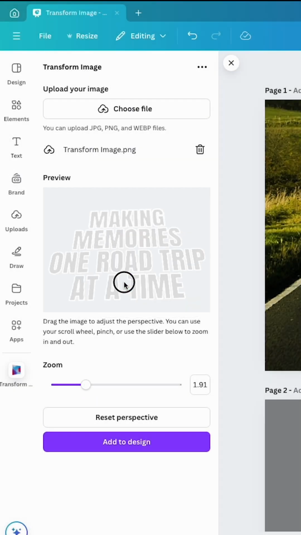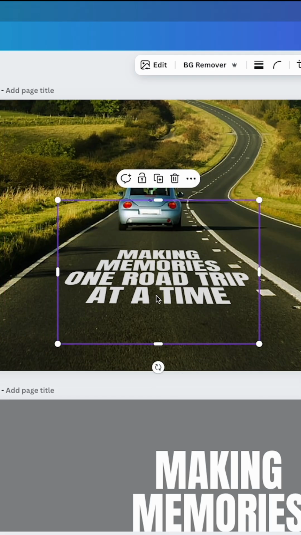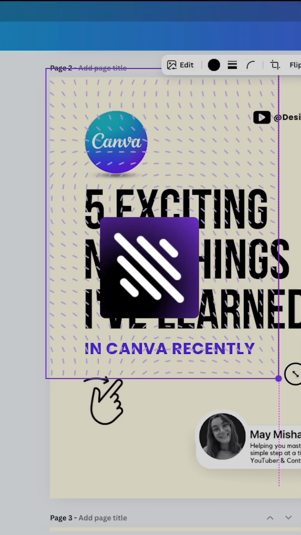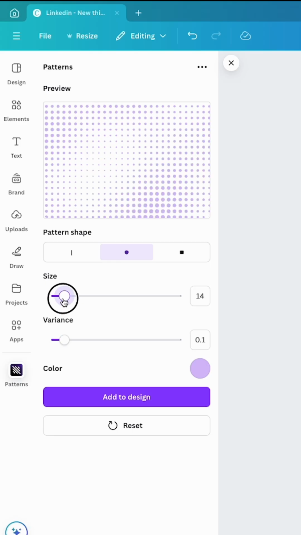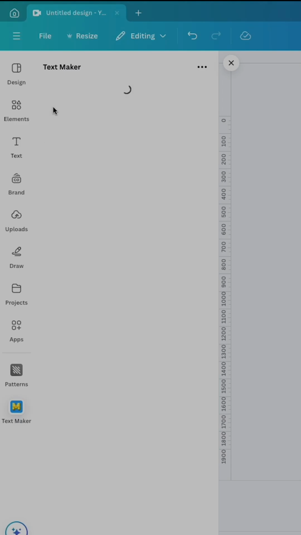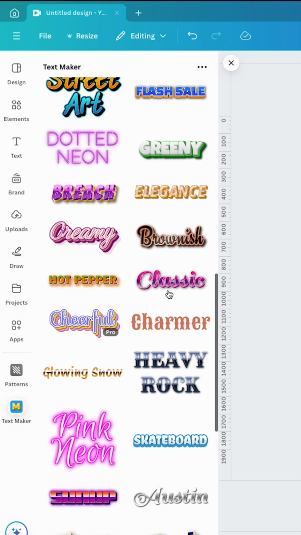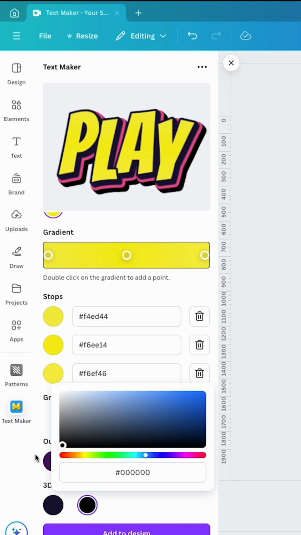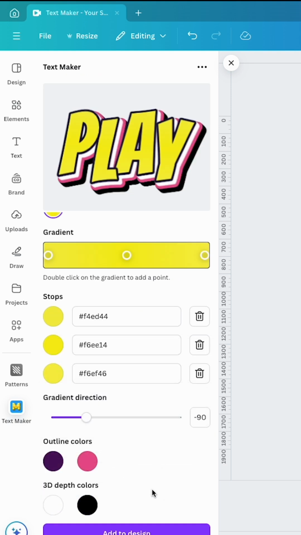Transform image. Lets you skew and tilt for a perfect 3D look. Patterns. Create custom patterns in a snap. Dots, squares, lines, perfect for stylish and dynamic backgrounds. Text Maker. Take your text to new heights. Add 3D effects, gradients, and more with Canva's ultimate text tool.